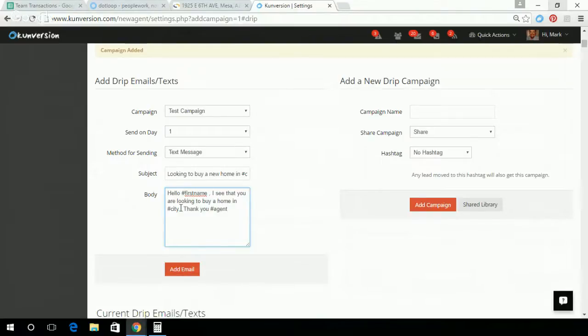Hashtag agent name. Now, if you're creating it for yourself, just put in your name. But if you're creating it for a team, then you'd want to put the agent name because then it'll pull the agent name. Same thing with your email. You can go hashtag agent email. There's a delay in this typing and it's driving me crazy. Okay, so you get the idea, create the body of it.